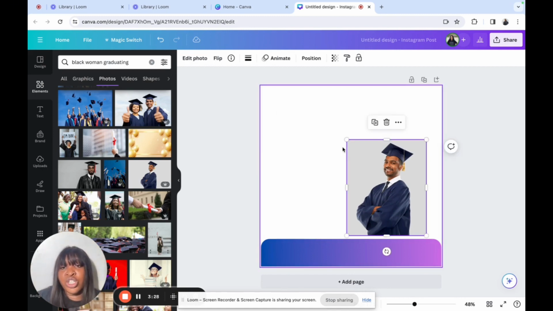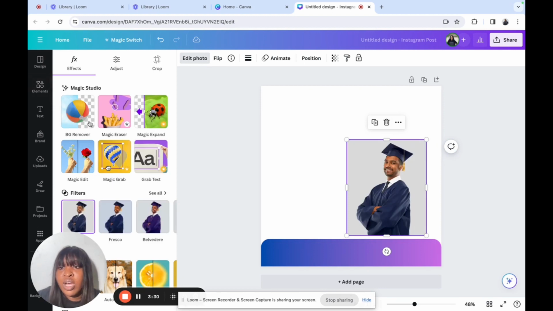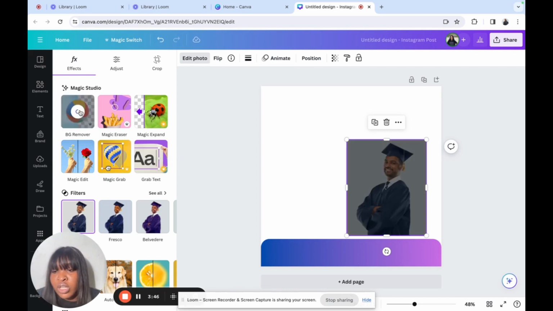So you click on it. If you want to change the background, you click on edit photo. And then note that these features are Canva Pro features. I'm a Canva Pro user, so I have access to all these features. But if you are not using Canva Pro, then you won't get access to this background remover feature and all of the other features. You get access to limited features, but not all. So I'm just going to click on background remover.